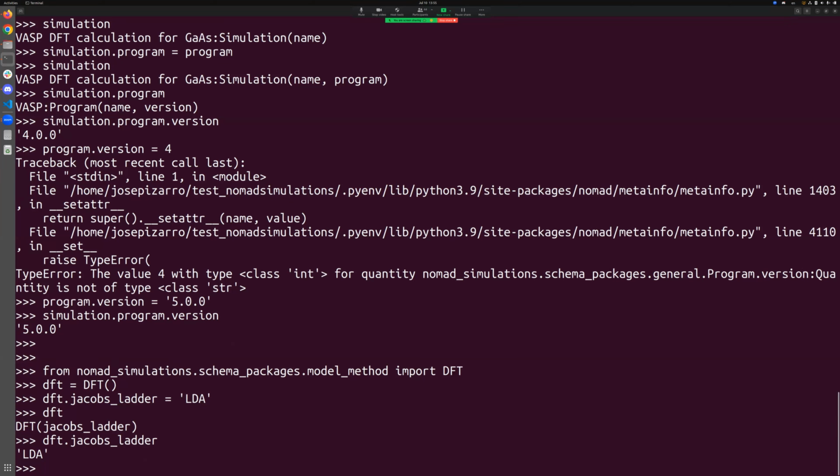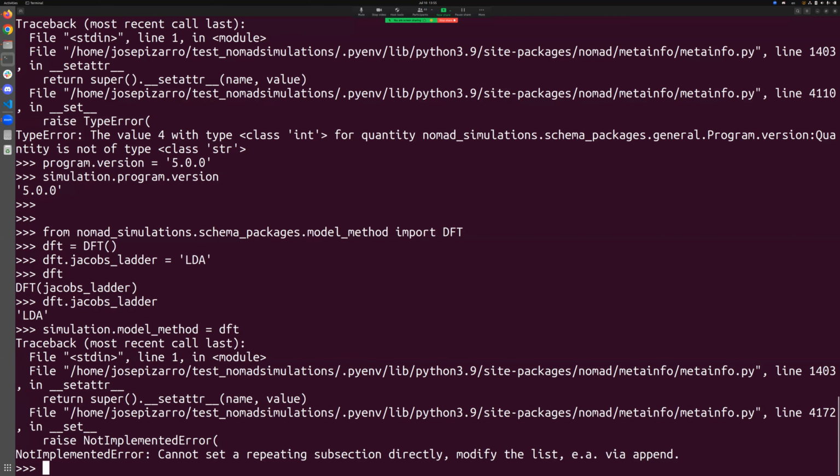Okay, now what we are going to do is, because of this inheritance together with the polymorphism, we can directly append this as a model method section under simulation. So we have model simulation, we have model method, and then we can directly assign it to our DFT class. And if we have another mathematical model section, then we can just append it directly. Now, this is going to complain, and it's going to complain because I have directly assigned the attribute model method to be DFT. But the problem is this definition is a subsection that will repeat. So it's a list.